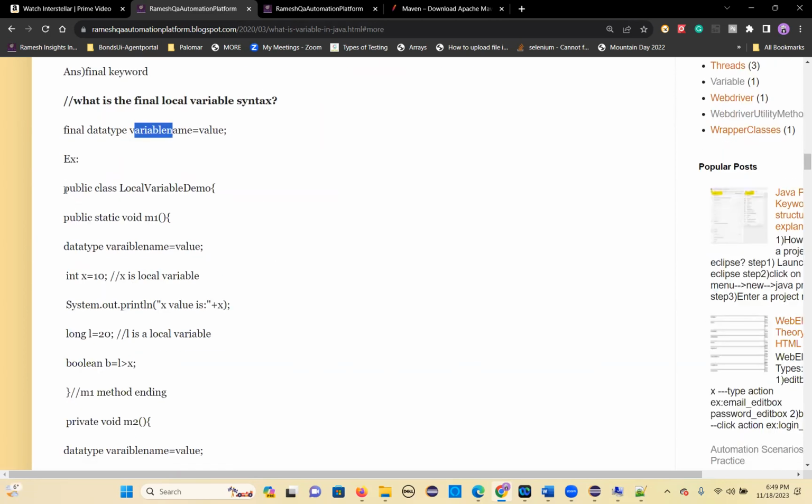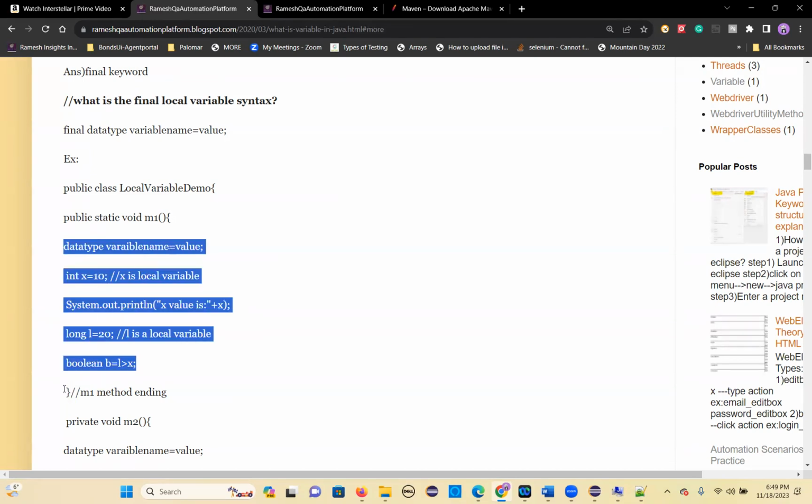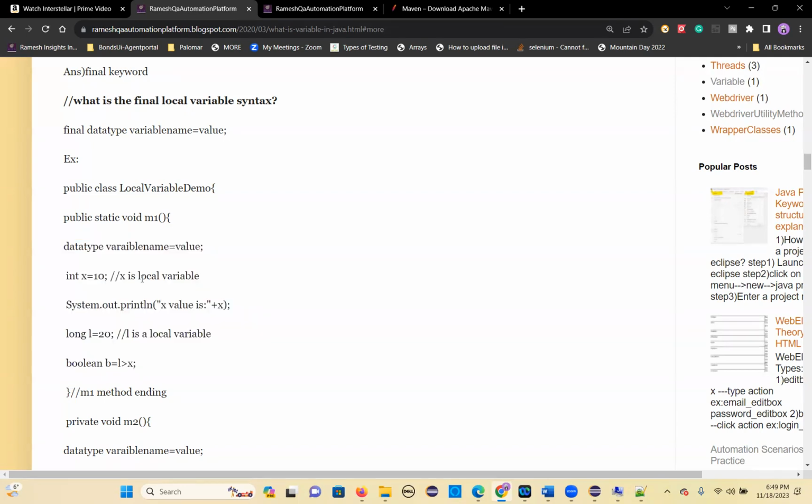So here this is the one. Public class LocalVariableDemo, one class I created. I'm creating one static method. First I'm declaring local variables. What is the main criterion for a local variable? How can you say it is a local variable? It should be inside the method body. That's the first condition you have to check. If you want to say a variable is a local variable, it should be declared inside the method body.